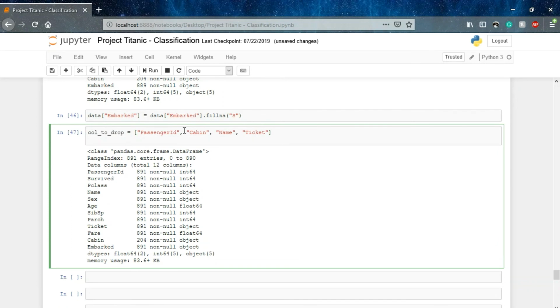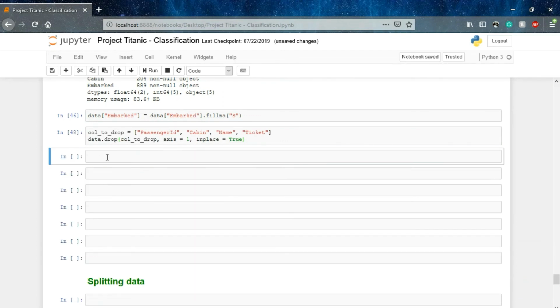We want these 4 columns to be dropped from our data, so we'll say data dot drop, and what we want to drop, these columns. So the column names is columns to drop, and then I'll say that I want to drop the column. So I have mentioned the axis is equals to 1, and yes, keeping the indexes in place. So I'll say inplace equals to true. So here we go. Let's check the data.